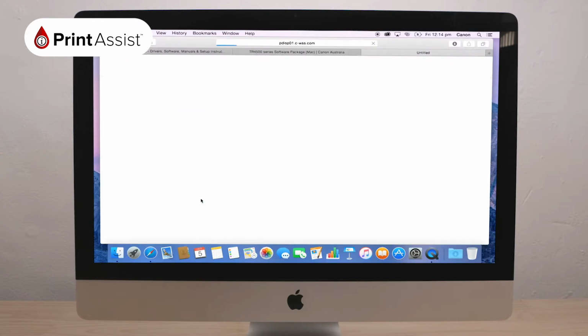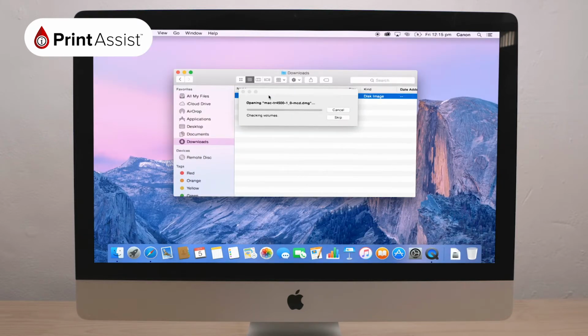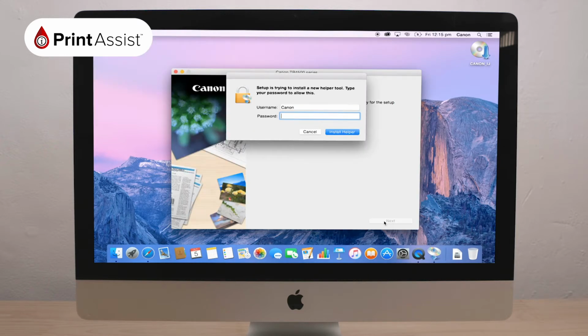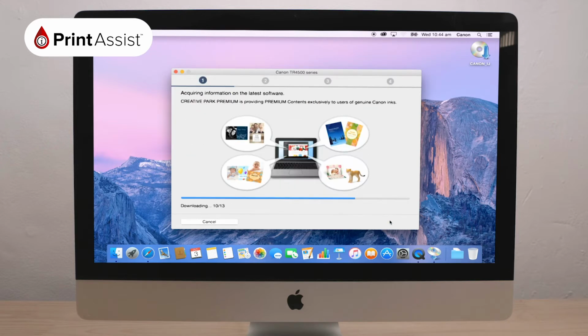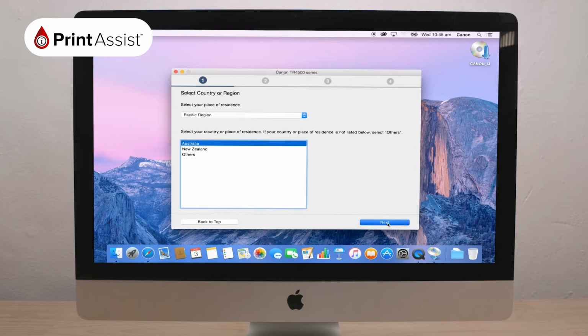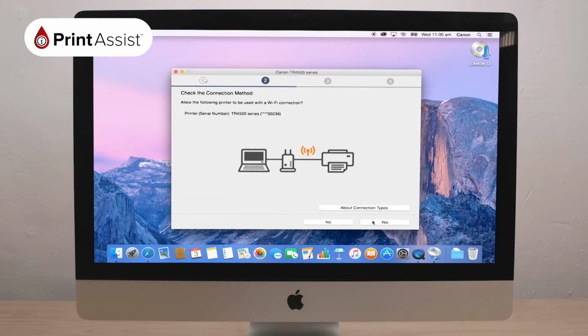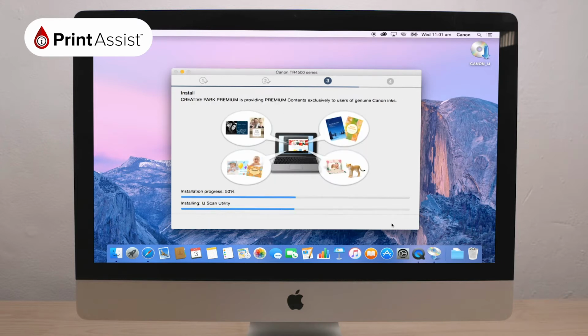Find and open the downloaded file, which has a helper tool to guide you through the steps on your screen. Click Start Setup and begin to follow the prompts. The install will acquire information on the latest software and begin installing, before asking you to select your country or region. The helper tool will then ask you to check your connection method, and having detected your printer on the same Wi-Fi network, will ask your permission to allow your printer to be used with a Wi-Fi connection. Click Yes.